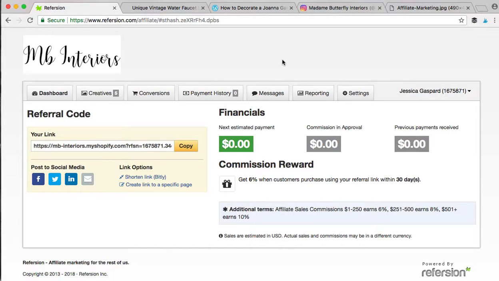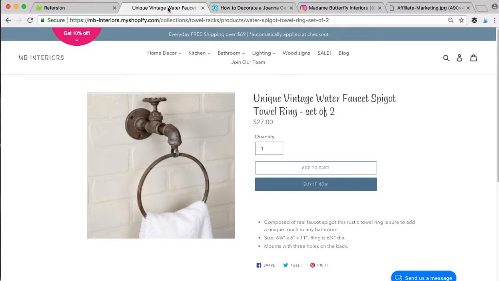Now we have a 30-day cookie on here, which means if a client comes in and clicks on your link today but doesn't buy, but comes back to our website within 30 days, they don't even have to go through your link at that point, as long as they've gone through once. Within 30 days, if they buy something, you still earn that commission.